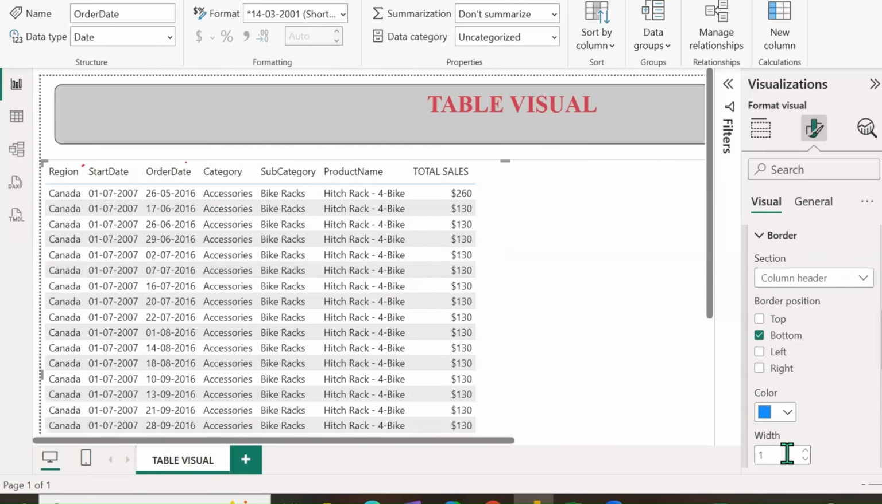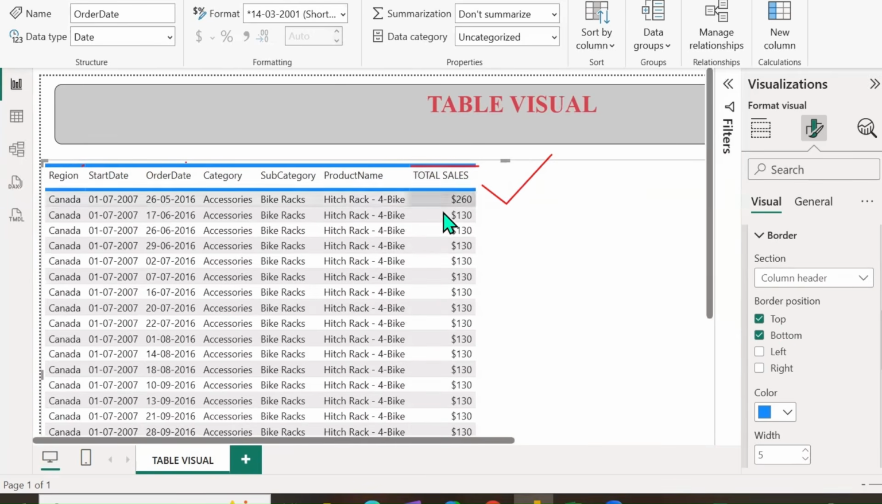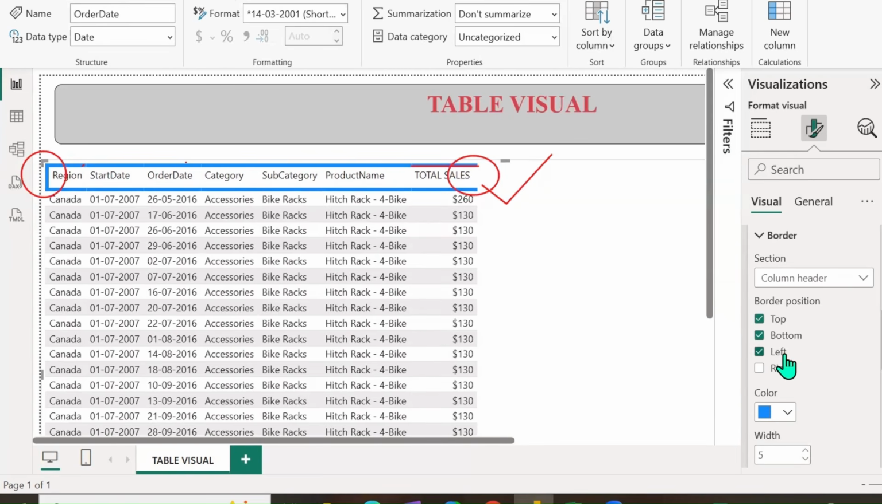You see the blue color. If I increase the size, you will be easily able to understand. This one is the column header border only. So we have added bottom. If you also want to add the top, I can also add it. Enable the top. Yes, we got it. Left side, only to the column headers. Let me enable this. Left, you see, yes. Right, you see, yes, we got it. Okay, this is only for the column headers.